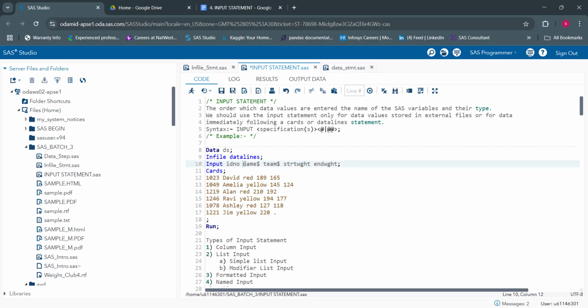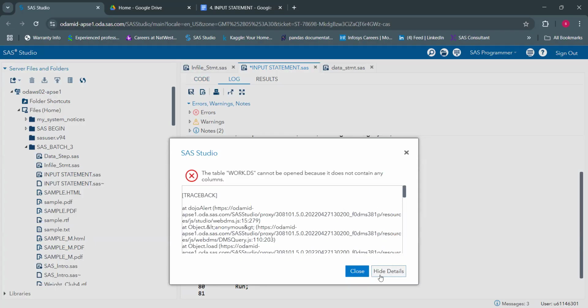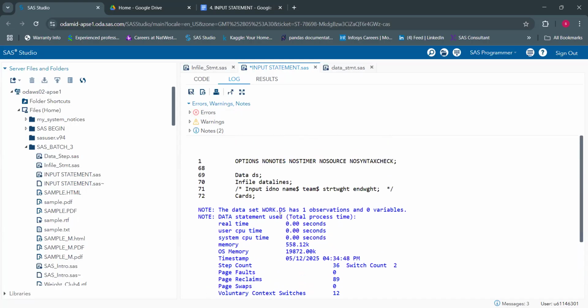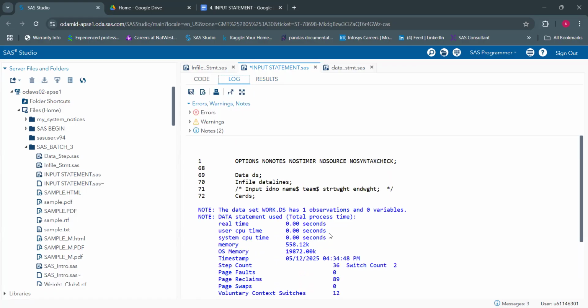For instance, if we don't use this input statement, let's see what happens. If you see here, the table cannot be opened because it does not contain any columns. We just got one observation and zero variables, so it will be empty. Why one observation and zero variables? If you observe carefully, what happens?